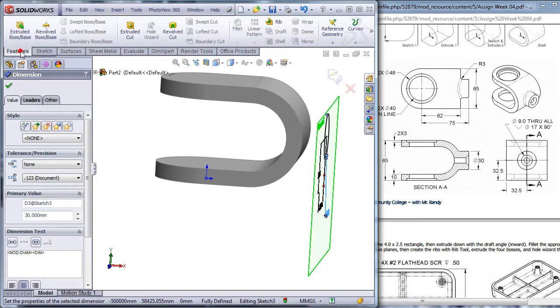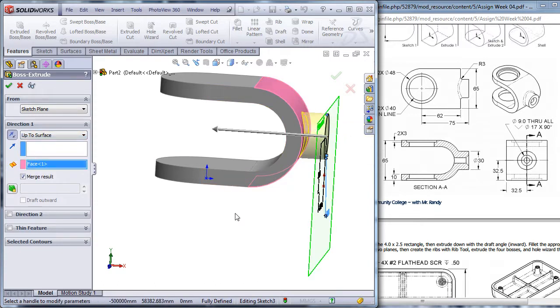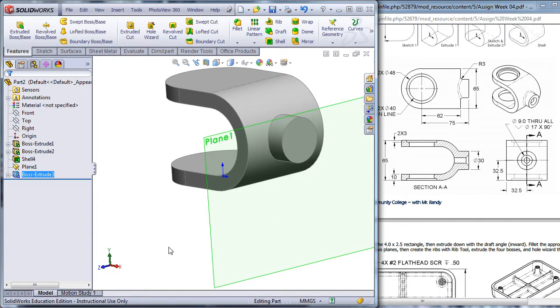So we'll just go right to Feature, Extrude. We're going to say up to Next will work. But we'll hit up to Surface and we'll pick that surface. There we go. Wouldn't give me up to Next because it was going the other direction. And there was no Next out there. There it is. That's our hole.